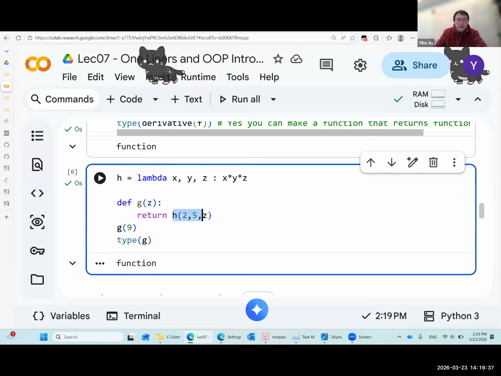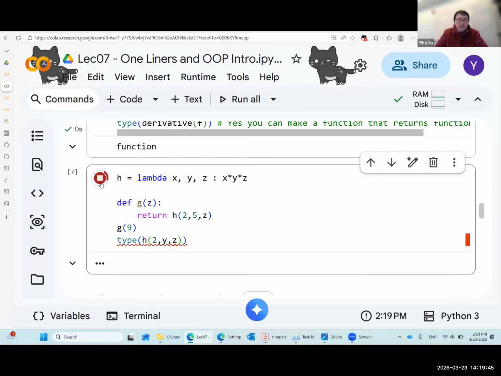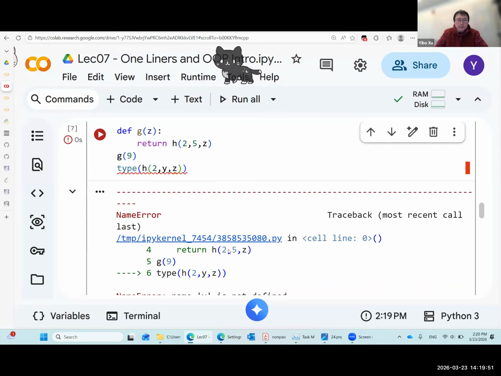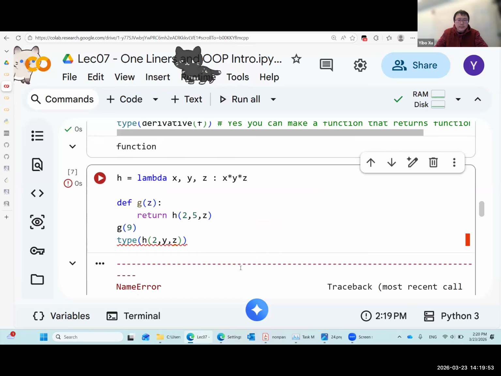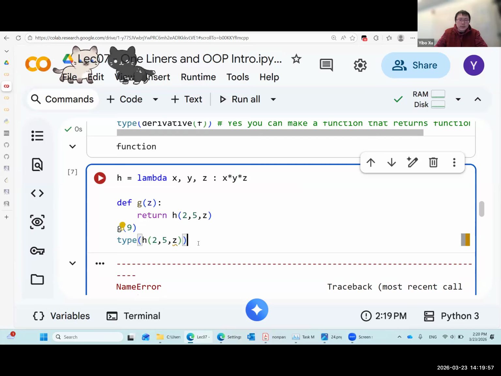What about this? Name error. Y is not defined. Let's avoid that. The z is not defined.